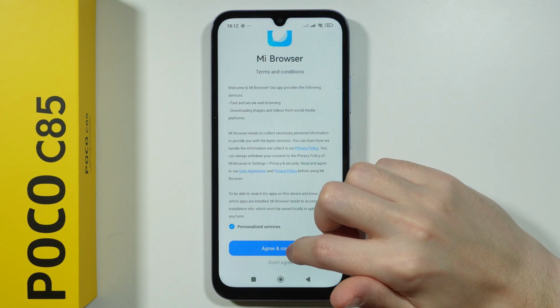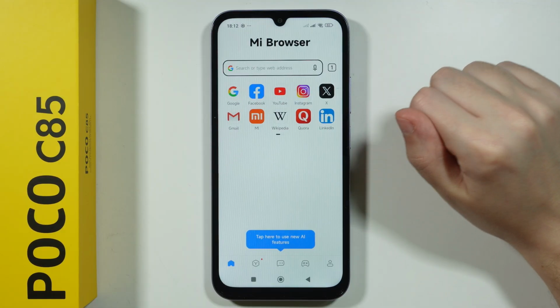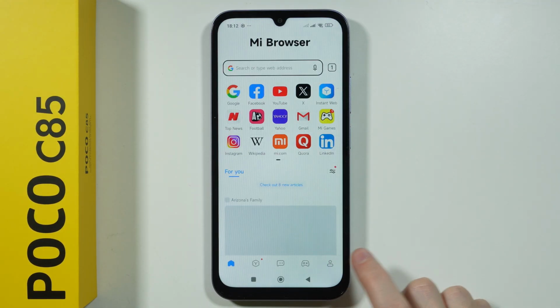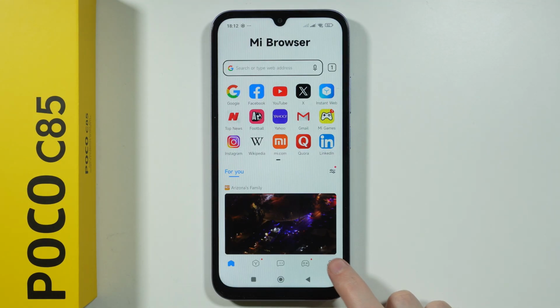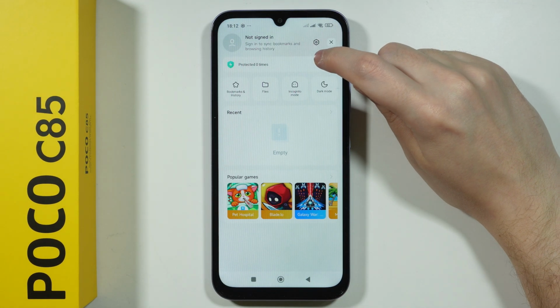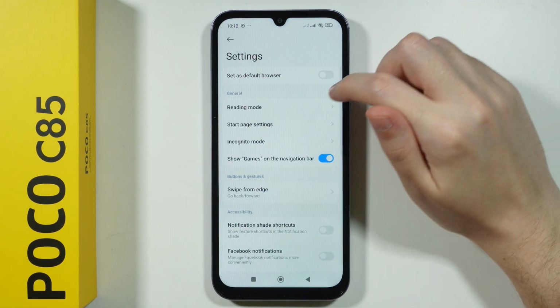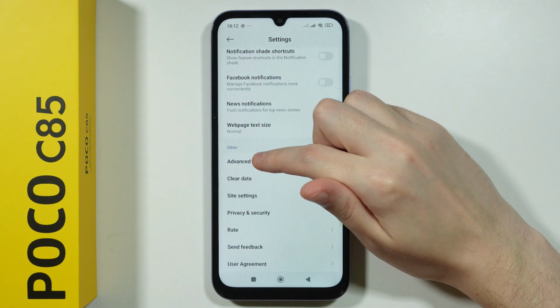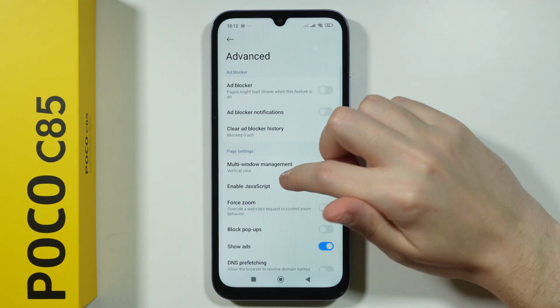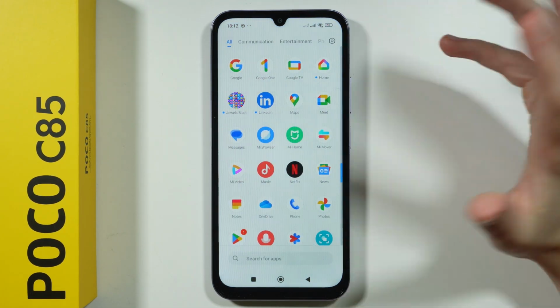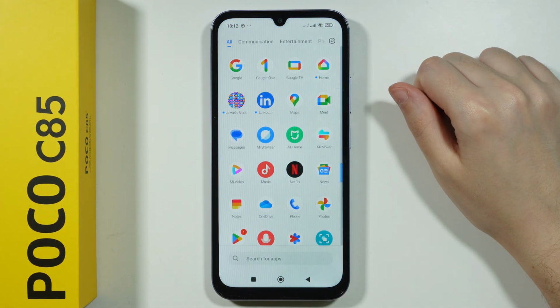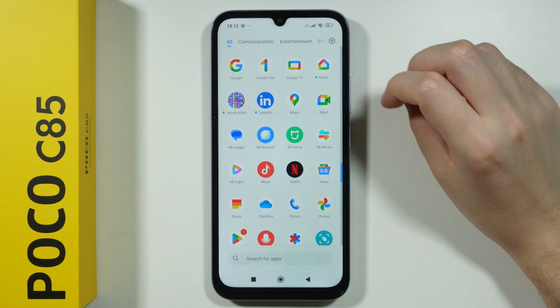But let's say we're gonna agree to the terms and conditions in order to start using the browser. So if you do use the MI Browser, we can go to our profile in the bottom right corner, then Settings in the upper right corner. Now in here, find and go to Advanced, and in here we can disable ads like this. And once again, the alternative is just to simply use another browser, like let's say the Chrome browser.